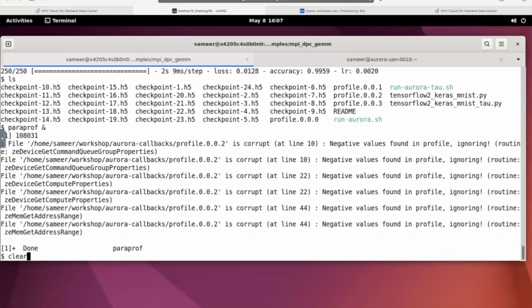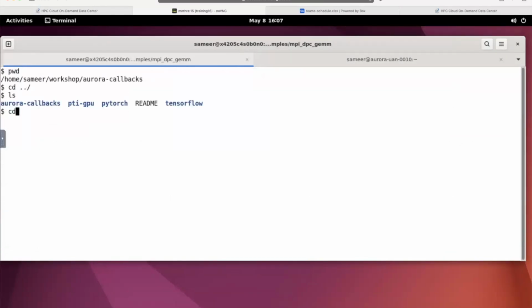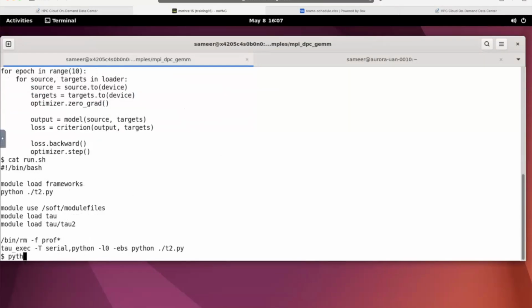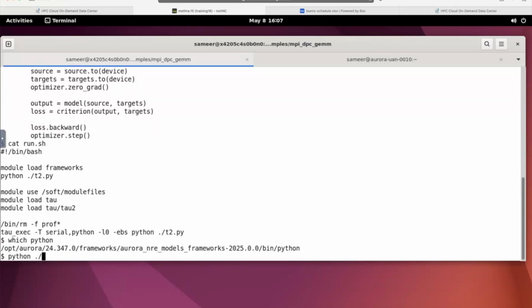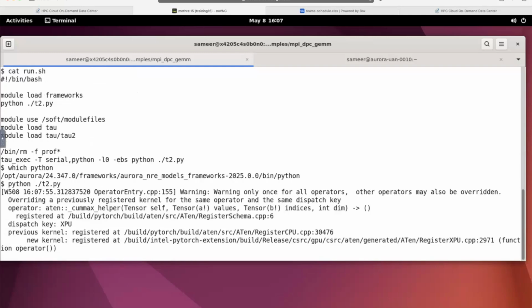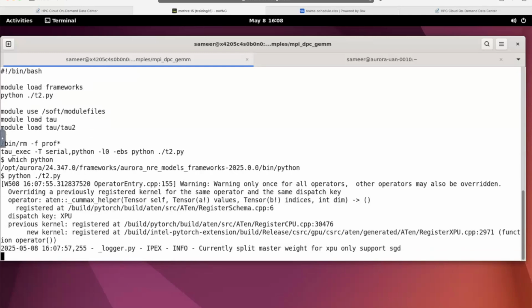I have another example here, which is a PyTorch example. Here is a t2.py, and here is a run.sh. So I typically just say which Python, make sure that it's in my path frameworks. So t2.py, I run it like this, right? This is using the Intel GPUs for this PyTorch application. I'll even query the name of the GPU.